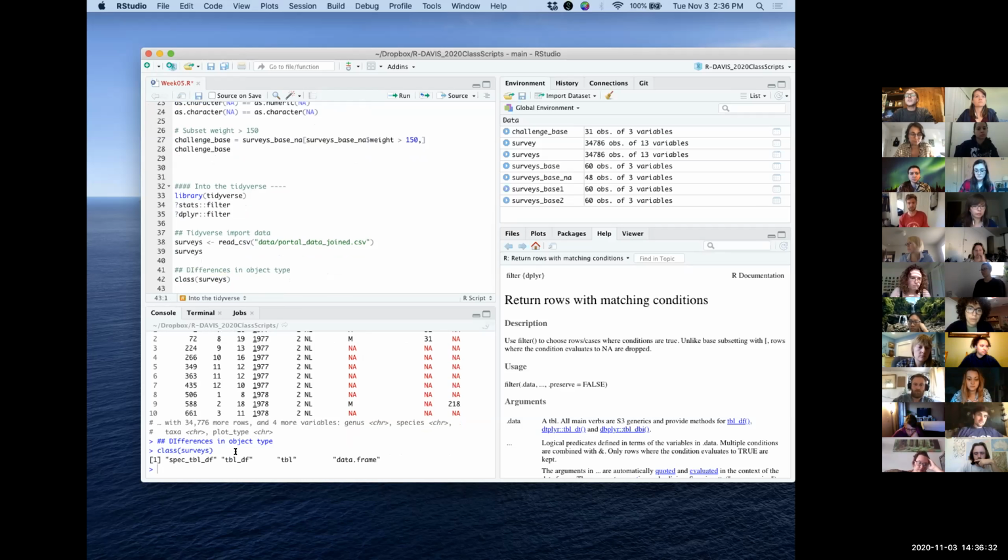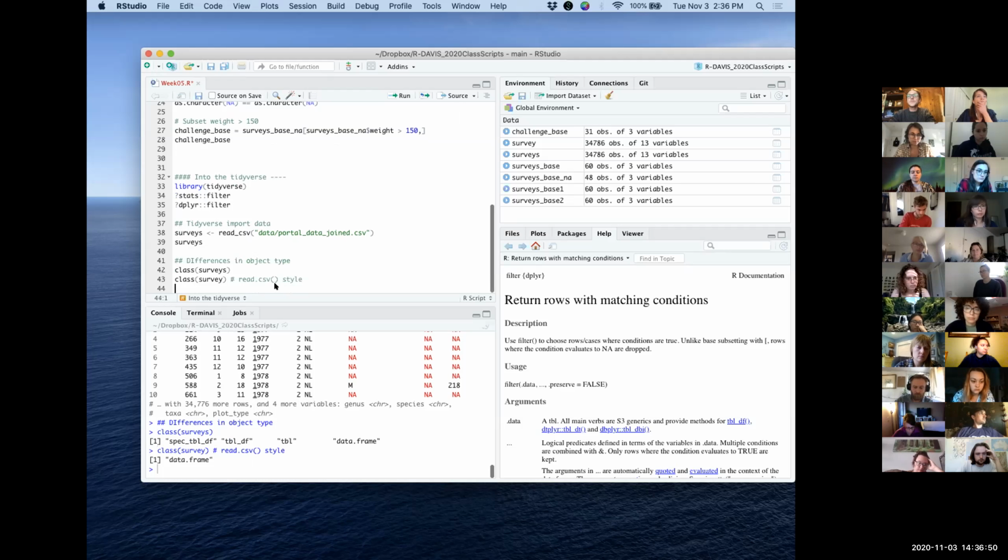And we see that there's actually 4 answers when we use this class function, and data.frame is but one of them. If we used class of simply survey, which was the read.csv style, we can see it only gives us a data frame. So when we import something using the Tidyverse, there's a bunch more information that R is maintaining around the shape of this data and how it's structured so that it can expedite other processes that we might want to do down the line.